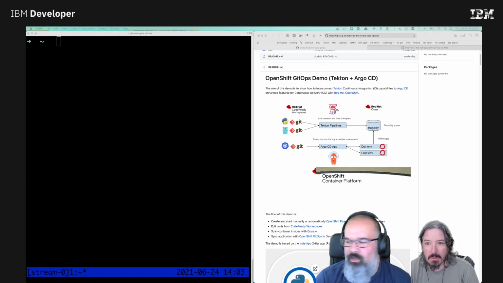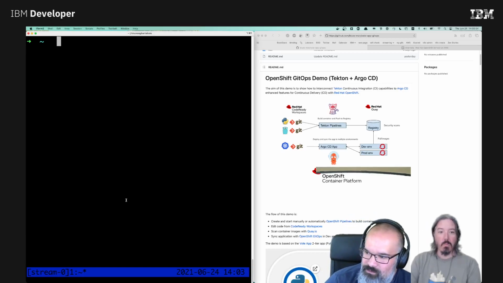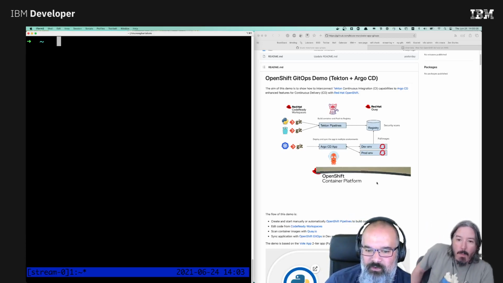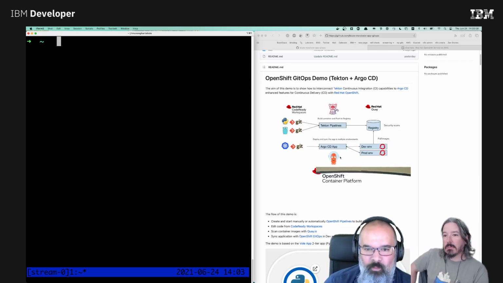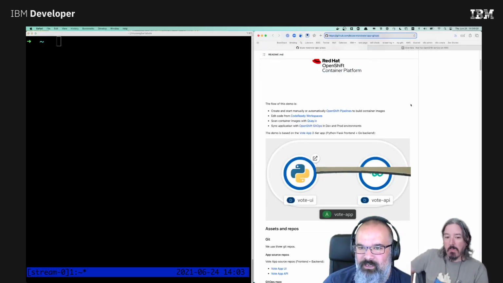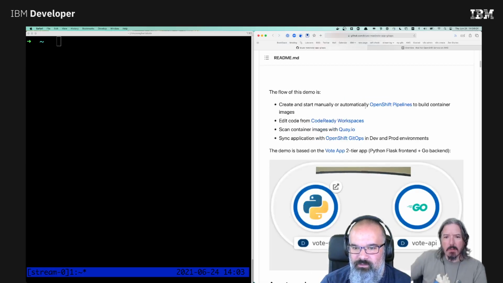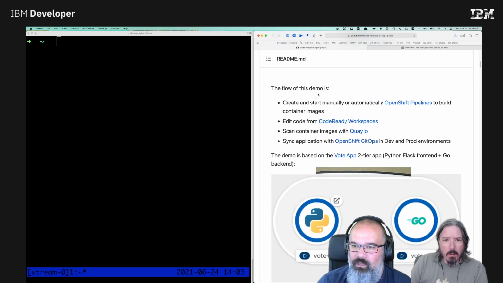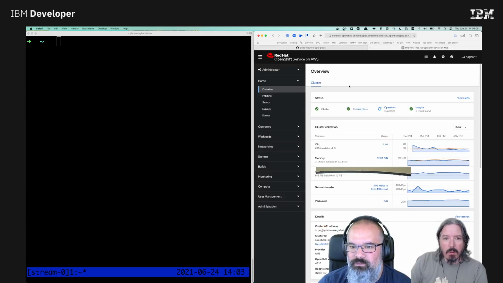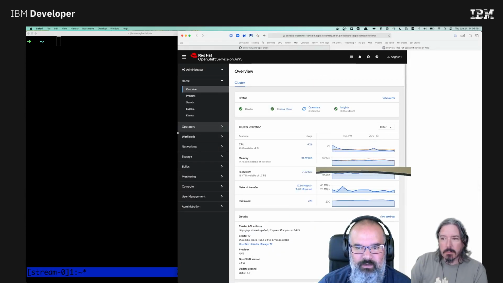Appreciate that. Okay. And if you notice, I put the link in the chat. So if you want to follow along at home, you're more than welcome to. It is on GitHub, which makes life significantly easier. So let's go ahead and make this a little bit bigger so we can all read it. So we have our OpenShift cluster here.